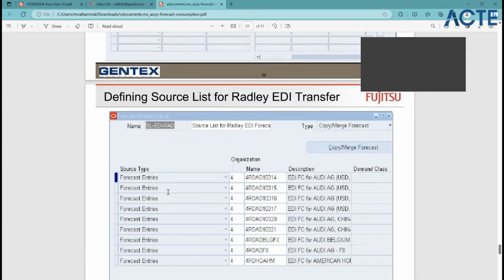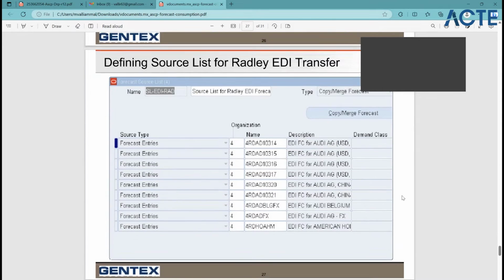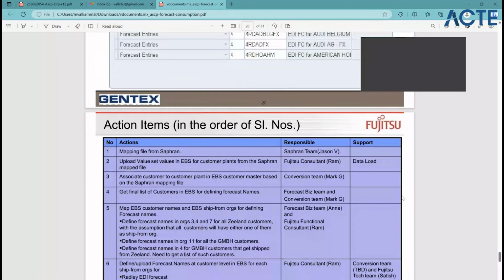Now, defining source list for Radley EDI transfers. So here, name, and then you say what is the source type, what is the organization, description, demand class. So you have to say what is the source you're doing. Is it a forecast entry? And then for every forecast entry, you give a name for that, and that name needs to keep changing around. And then you give a description of it, and then you put what is your customer.